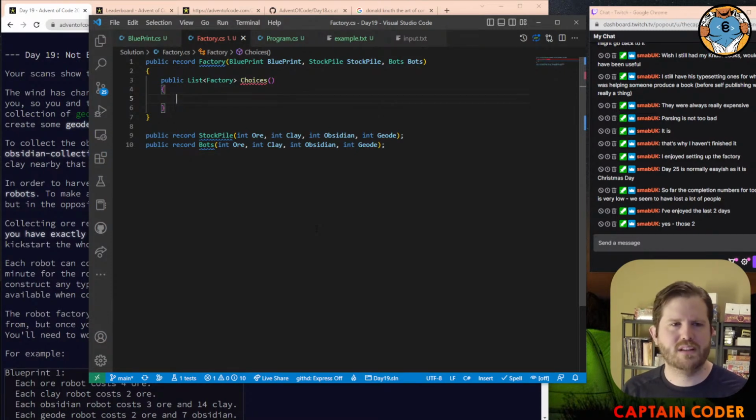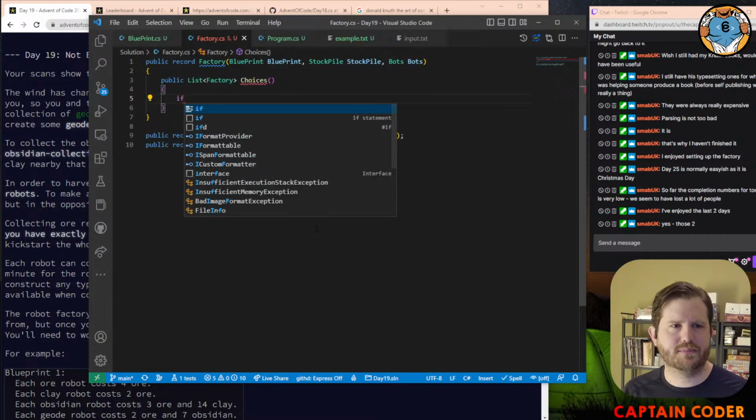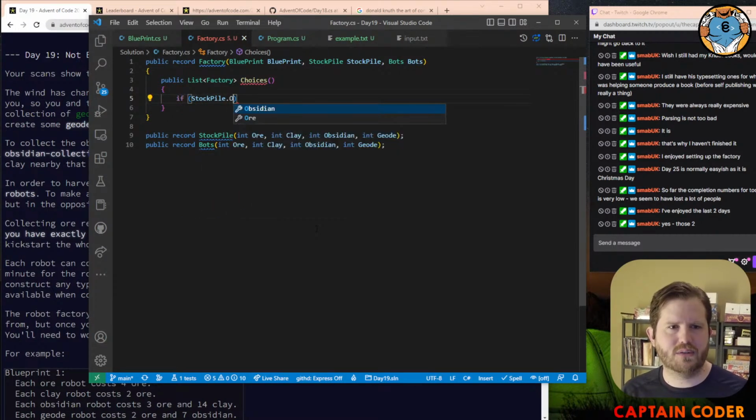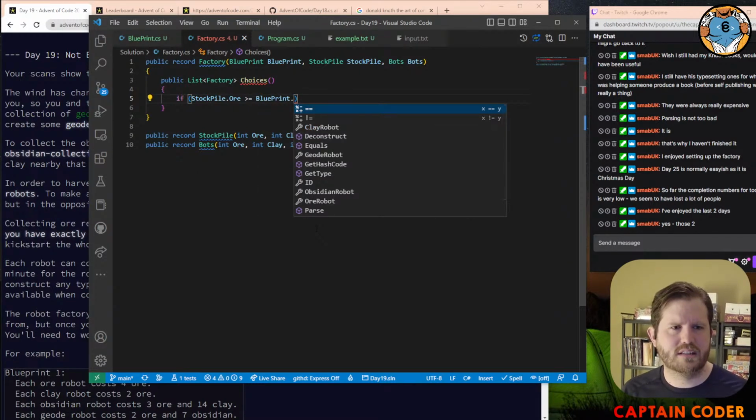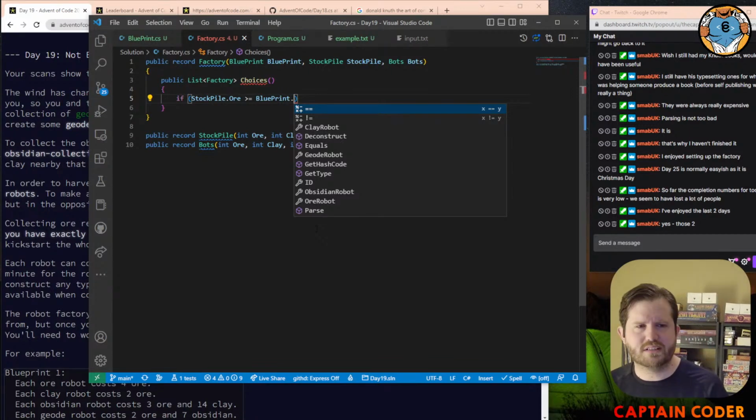So the choices we could make, all right, so if stockpile.ore, let's write this out and then we're gonna probably build a helper here. If stockpile.ore is greater than or equal to blueprint dot, so we have, maybe the way I built this isn't quite good enough.